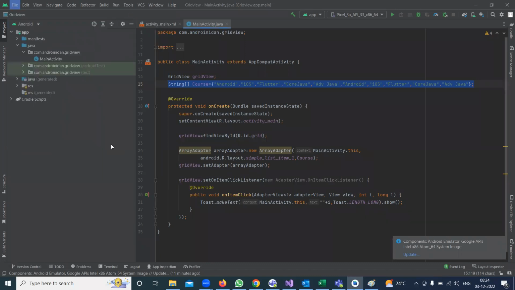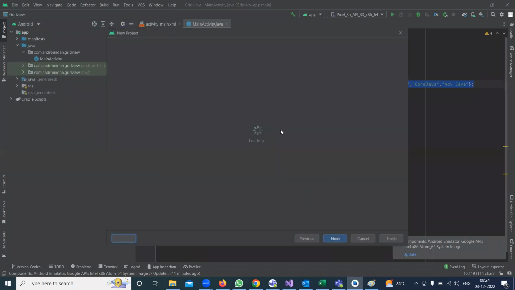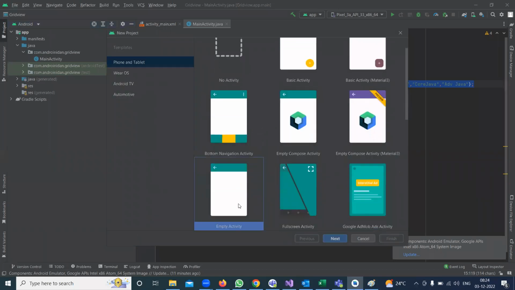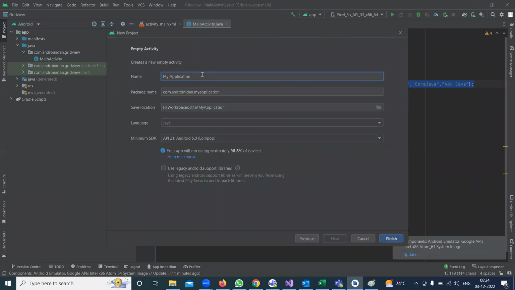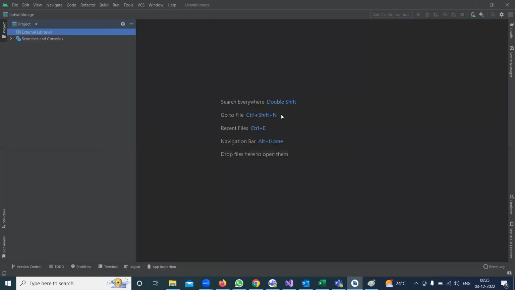So for that, first I'm creating a project. Once we create the project, while creating it, we'll discuss a few things about that. So, list with the image. I'm adding this list with image here.